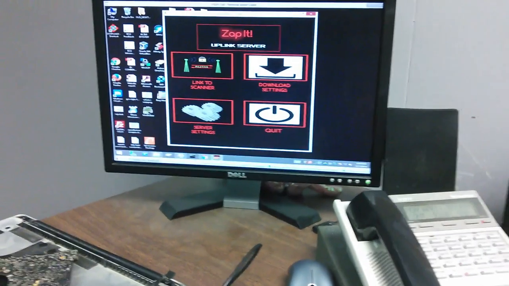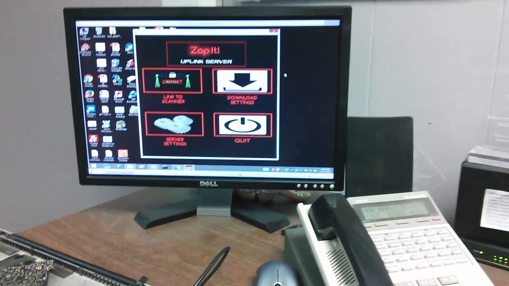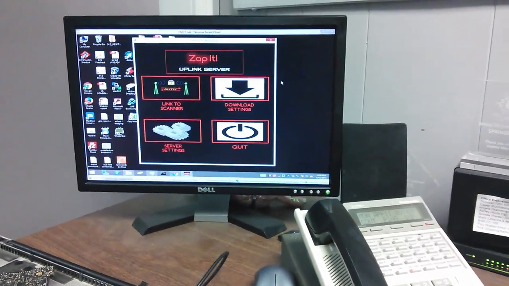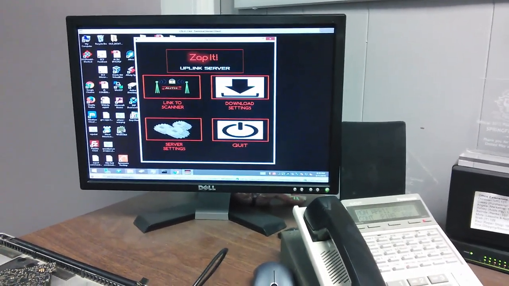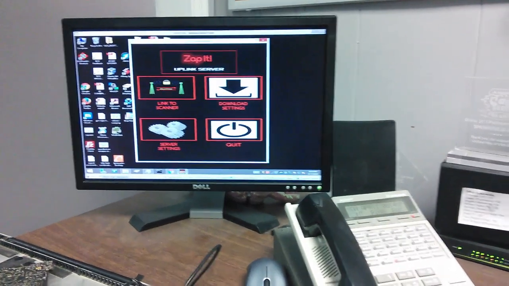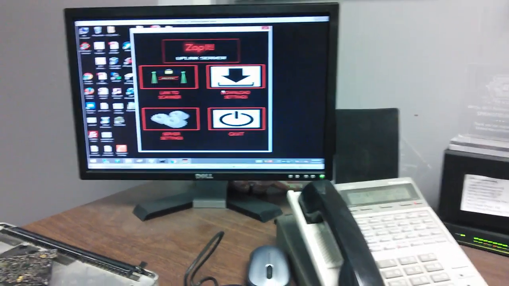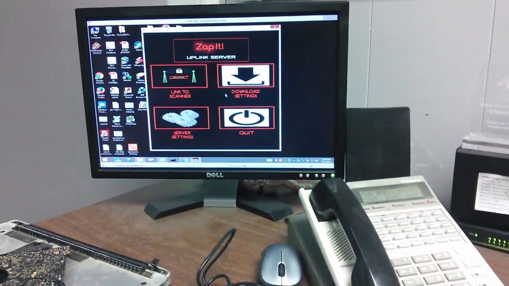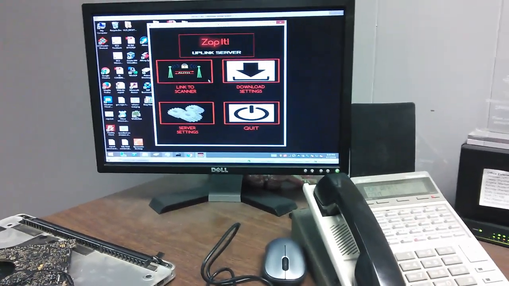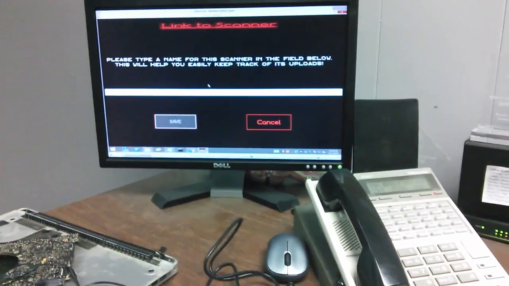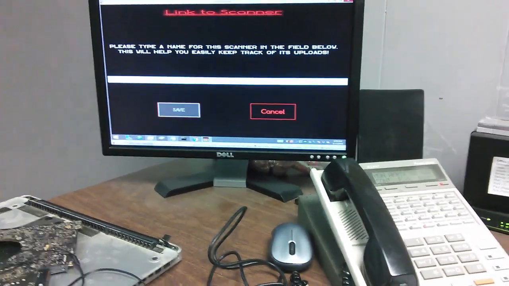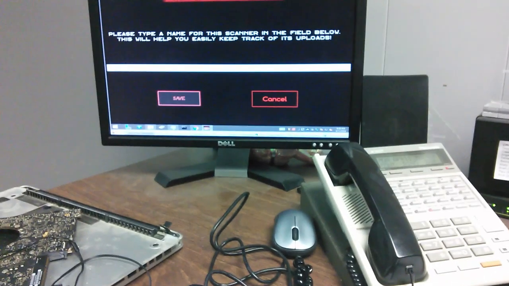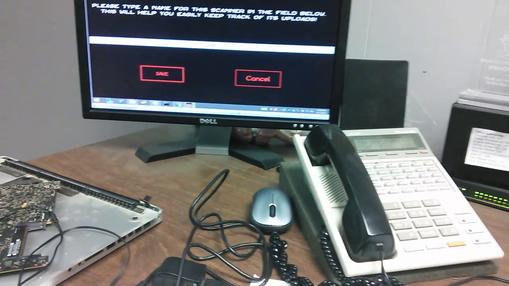So on your AMSI Sidekick, some of you in operations will start seeing a button that says ZapIt Uplink Server on it. And that'll run the server-side application for this, which is how we set these up. It's pretty slick. And so what we do to link up a scanner, if you've got a new device or if you need to relink an old device for some reason, what you do is you type in the name of it. So we'll type in Rep Tablet.